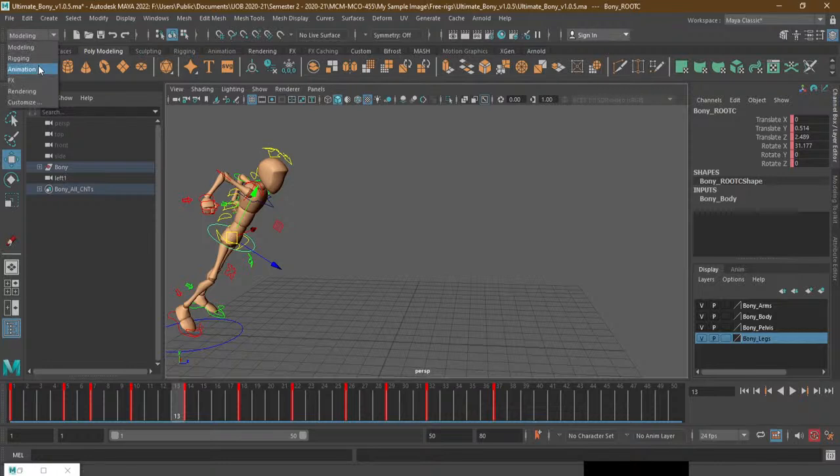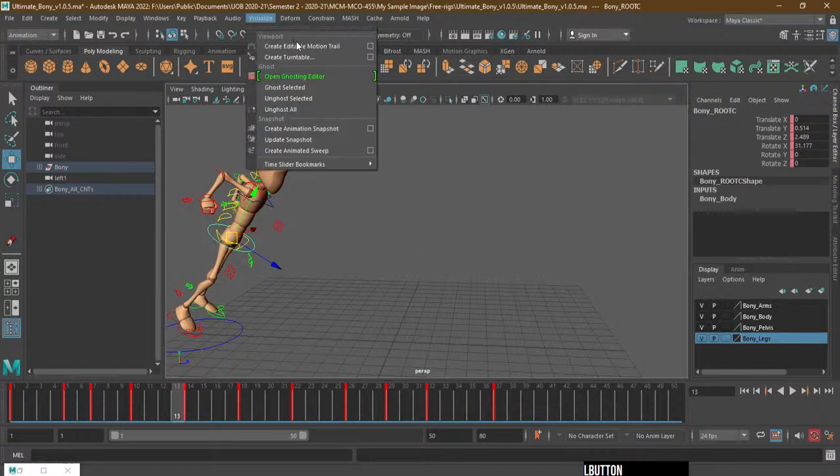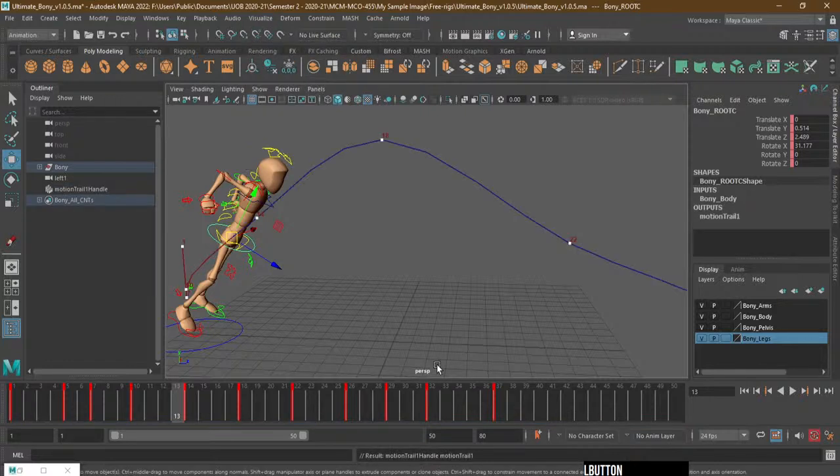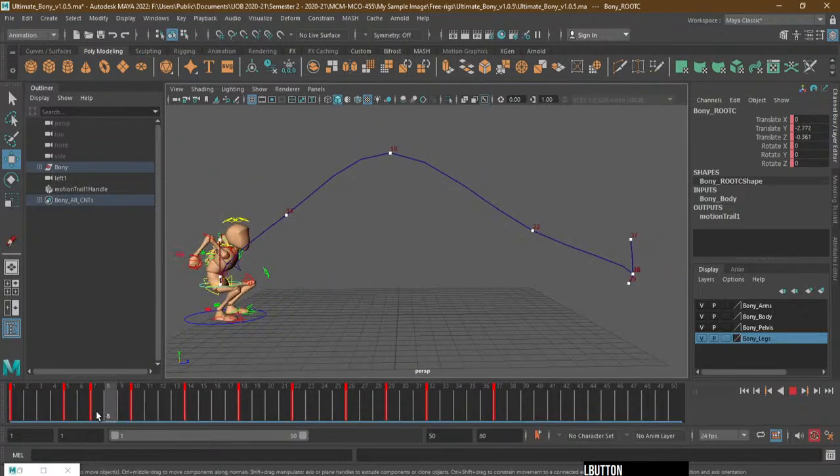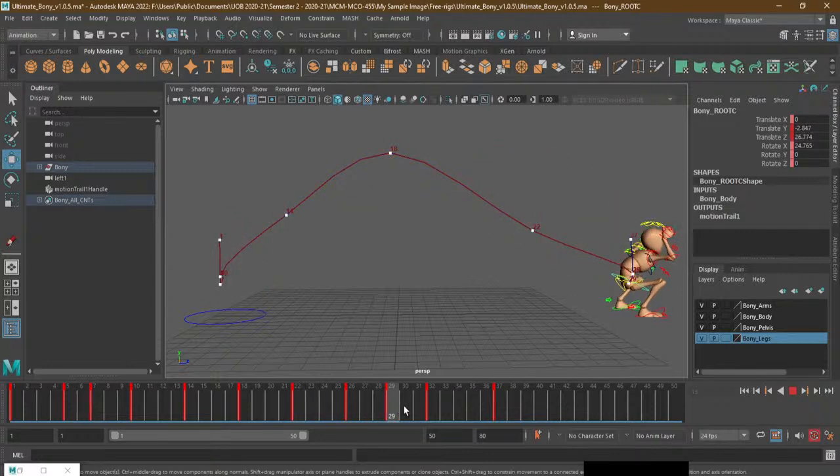So I can go to the animation first. Make sure you select the part that you want to fix the arc for. Suppose I want to fix the arc of the hips. I'll select the hips, visualize, and create editable motion trail. When I do that, it will show me this sort of arc. This is the arc where the hips are moving. The smoother the arc is, the better your animation will look.